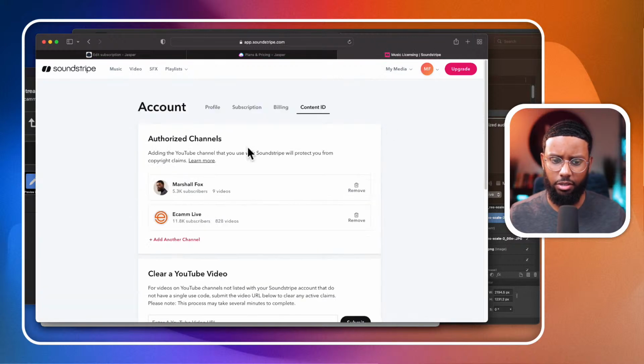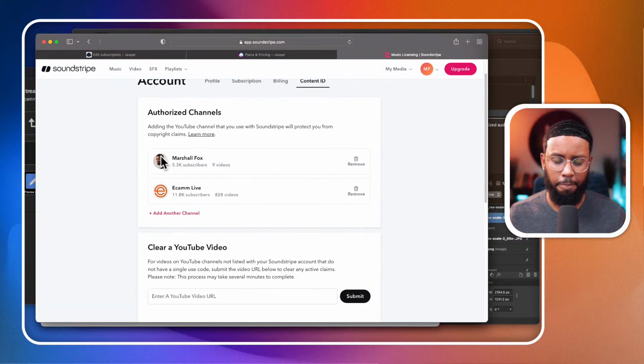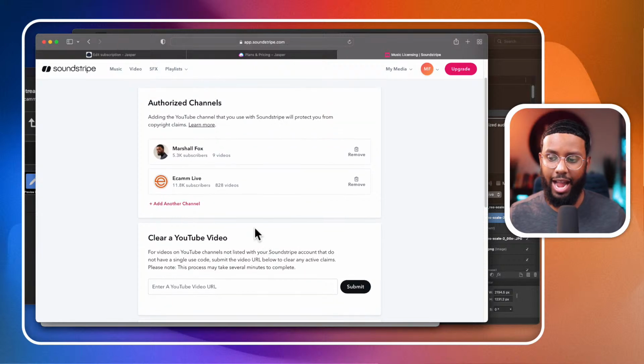Content ID, is this it? Yeah. So authorized channels. Your videos will automatically be cleared, so you won't really have any copyright issues. You can generate unique IDs for each of your songs, and I can show you that real quick.